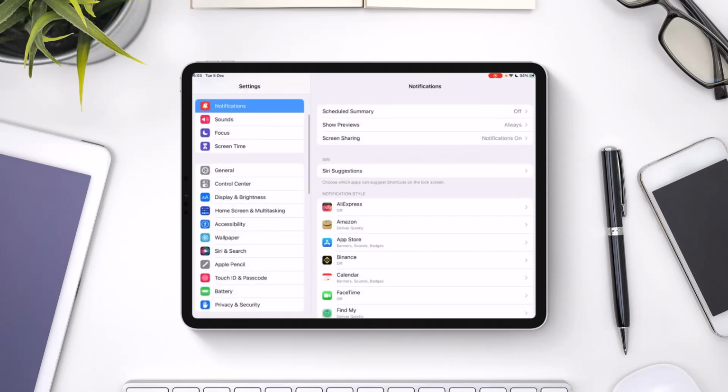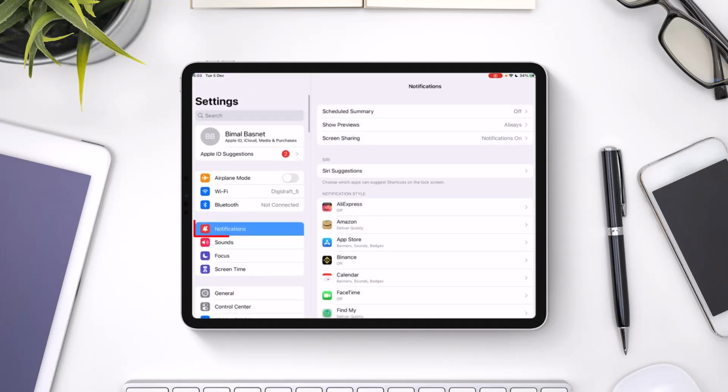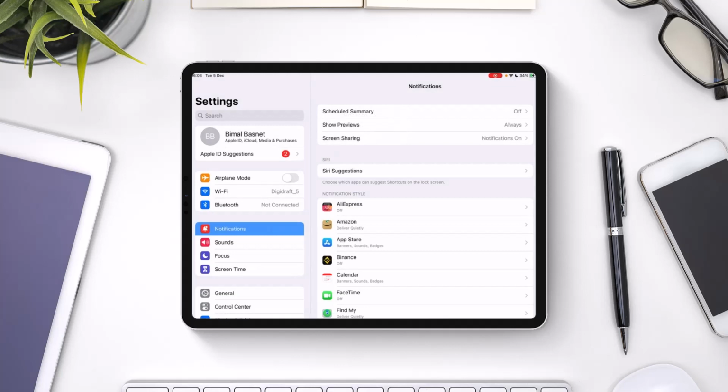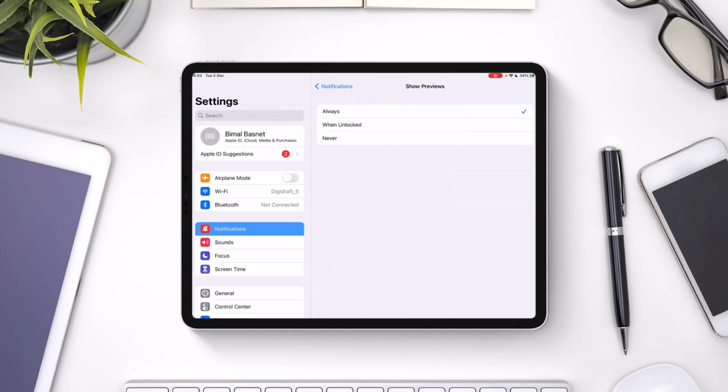Just open the settings application. On the left hand side, you can simply go to notifications. Now when you go to notifications, you might find the option of lock screen, but in case you don't find the lock screen option, don't worry. At the very top, you'll also find an option called show previews. You can tap on show previews, and then here you can see when unlocked only.